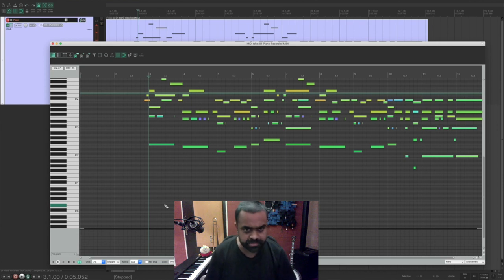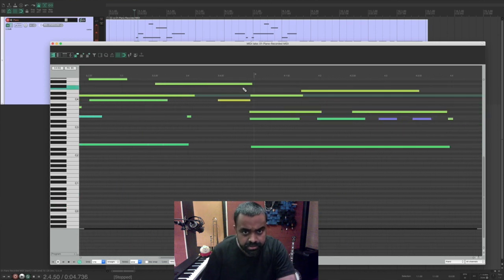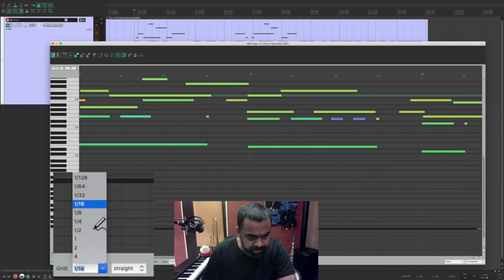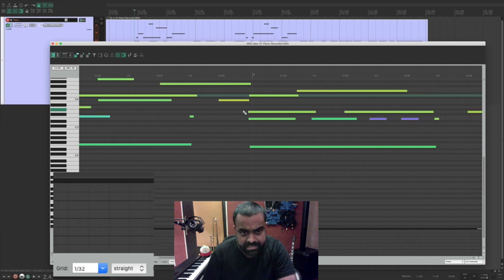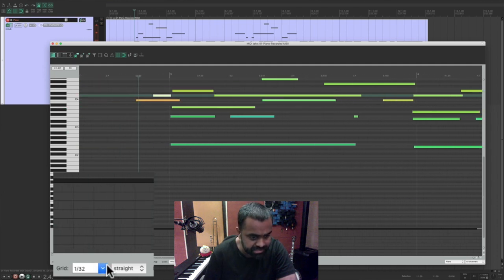There are many ways in which you could look at it. You need to understand that when you open up your grid more, you're going to see more lines. If I go 1/32, I see a lot of lines. In this instance, I don't need to see so many lines, so I would prefer 1/16th, or dividing the beat by 4.